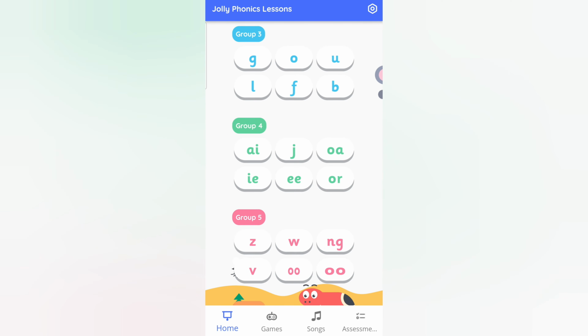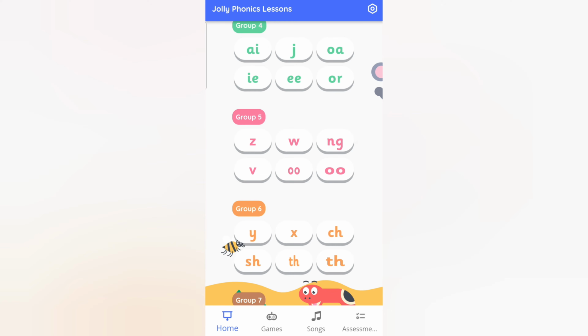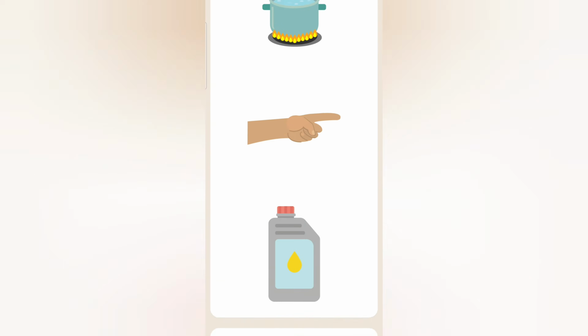This app features our letter sounds audio for all sounds, all the Jolly songs for each letter sound, animated letter formation, action, image and instructions.